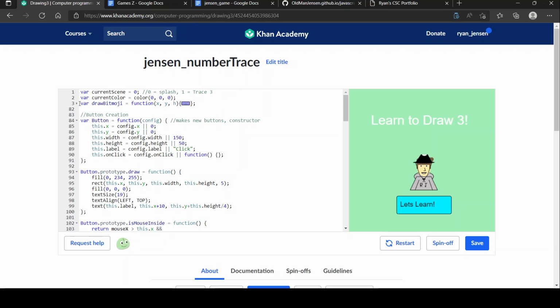So for the first three lines, I have two global variables as well as my drop emoji function. The first global variable is the current scene, which helps me control what scene we're seeing at the current time. Right now, this is the splash, which is scene 0, and when I click this button, it's going to be scene 1, which is the trace the number.